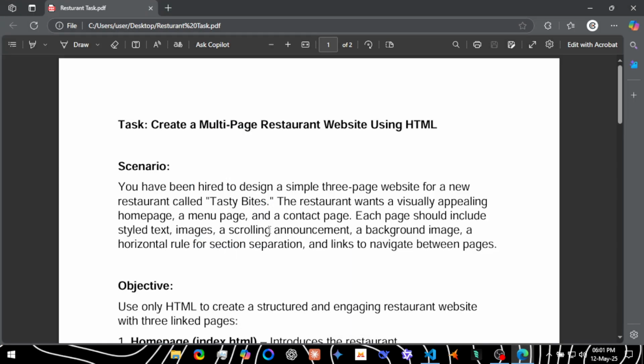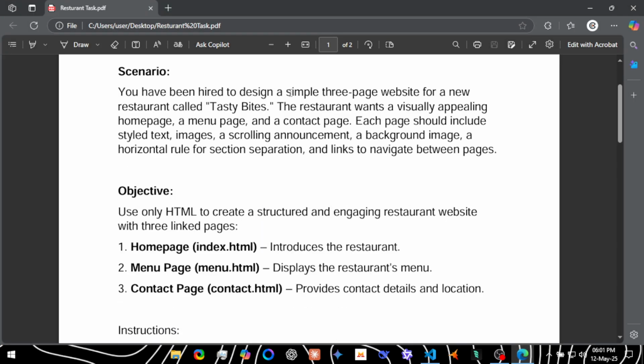Let me read the task quickly so I know what we're doing. You have been hired to design a simple 3-page website for a restaurant called Tasty Bites. The restaurant wants a visually appealing homepage. We have just done that. A menu page and a contact page. So let us do these now.